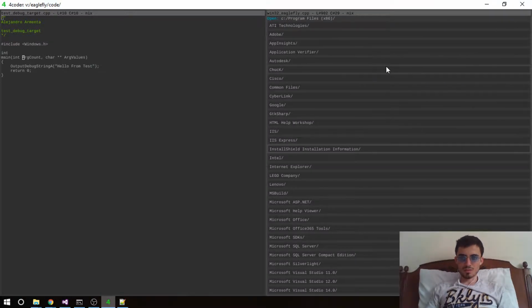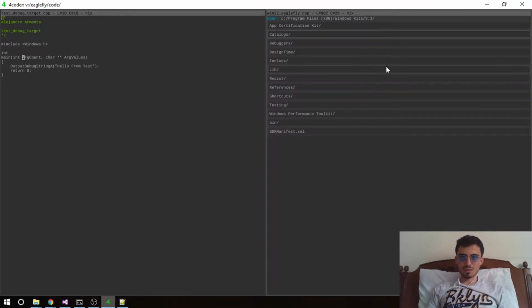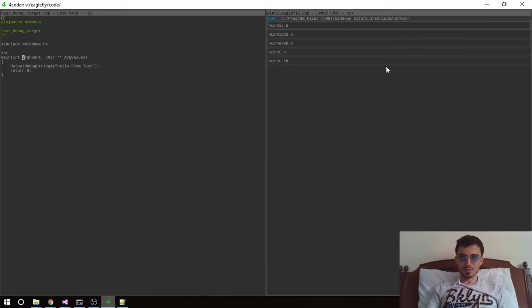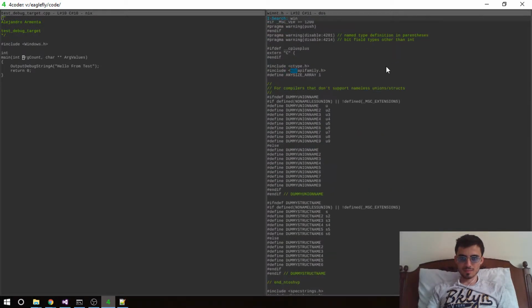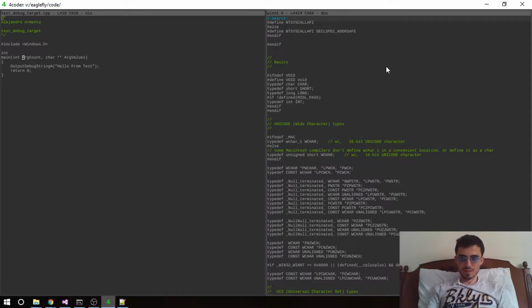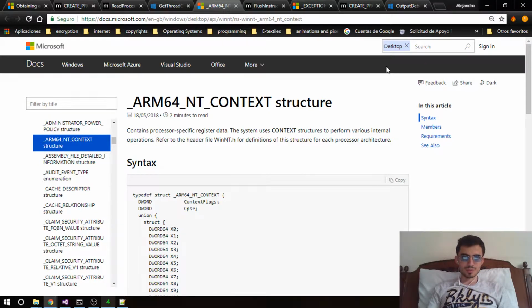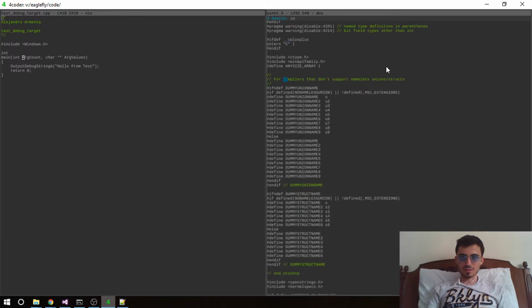and Windows Kits 8.1 include, and here is WinNT.h. Here you go. So this is a file. I want to find, how is it called? ARM64 NT context. Well, context.